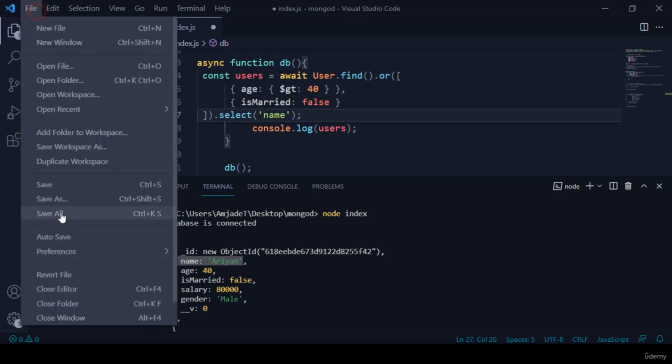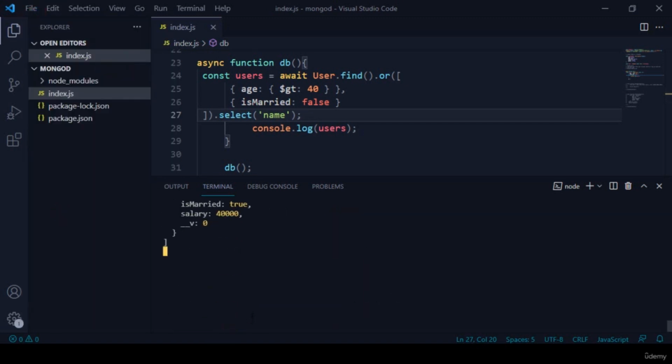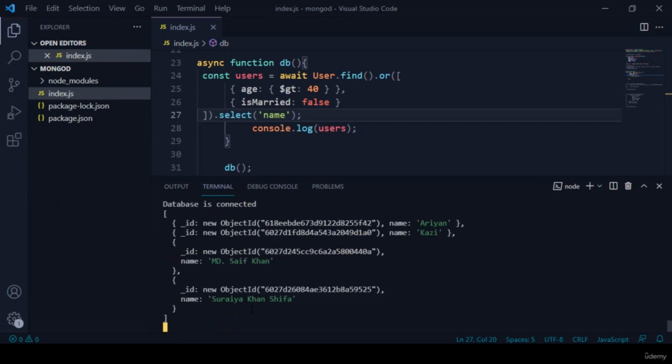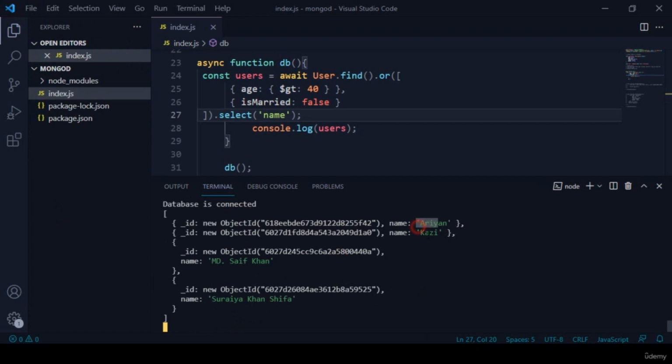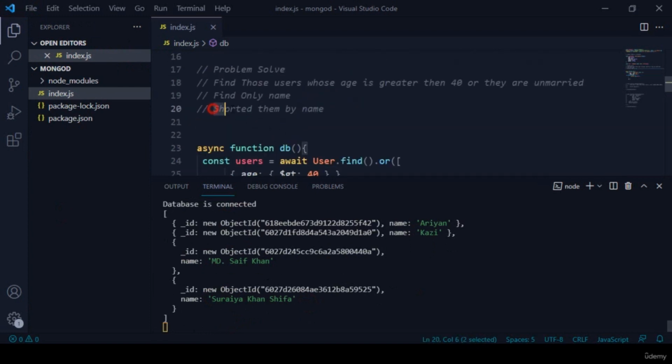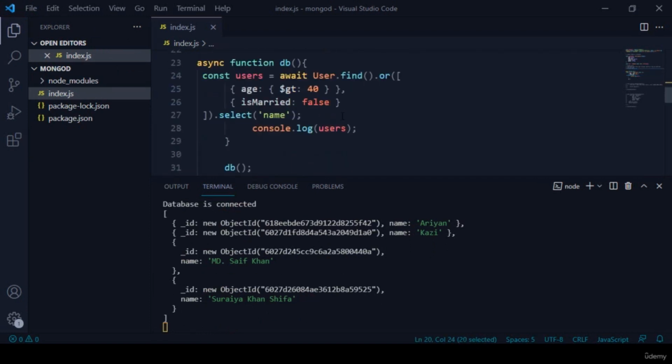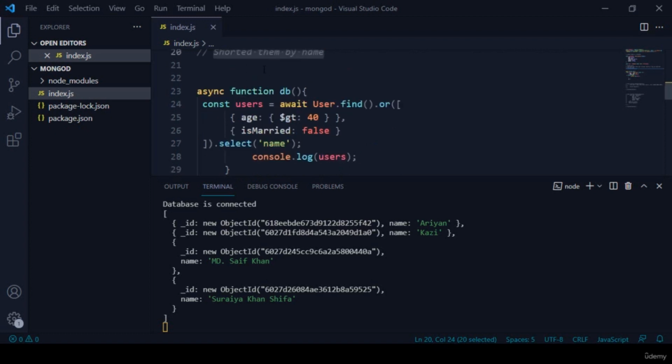Now if you look at save all, and now I want to run it again, node index, click enter. Now you can see it has successfully got only the names, that is Aryan, Kazi, and every name is now successfully visible. And also our next procedure I want to do is sort it by the name. Sorted by the name, as I told you before, if you want to get ascending order data, or if you want descending order, you can also get it like here.